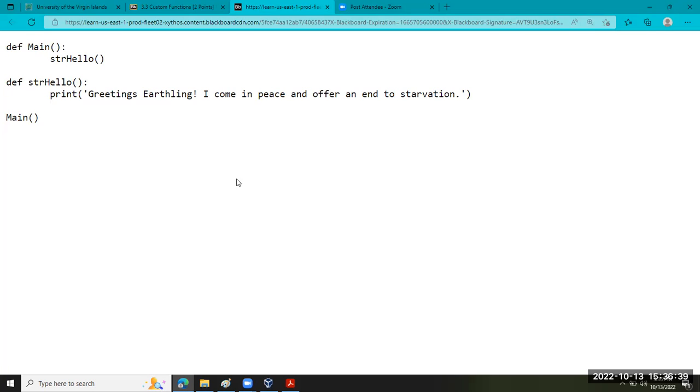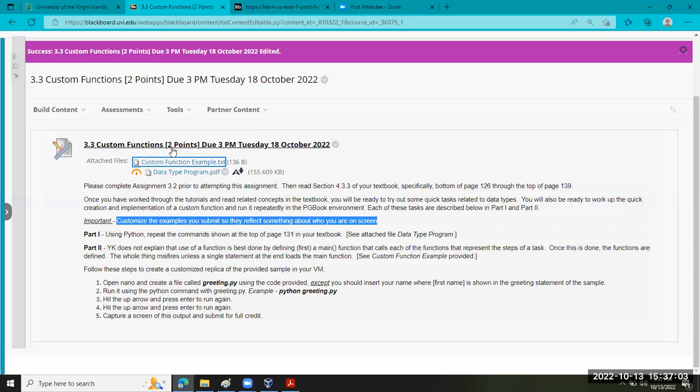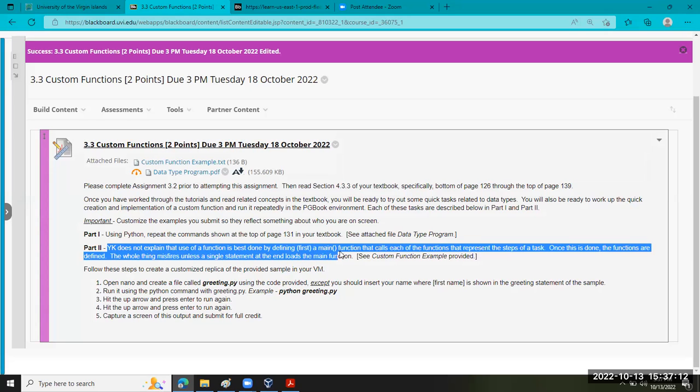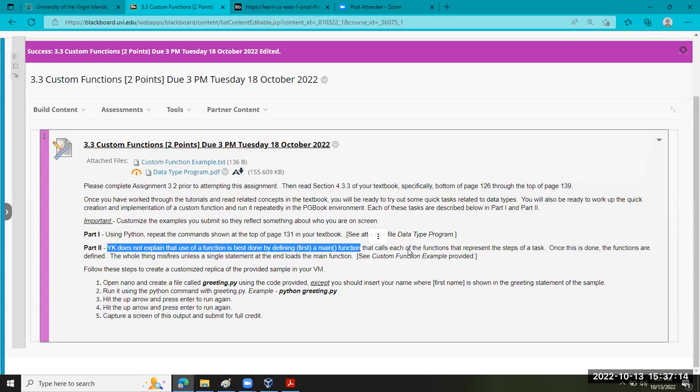So I explained some things about how functions work. Basically, the first thing you do is define a function. YK goes into this. In his video segments, YK explains how to set up a function and then how to use a function. But there's a piece of it that YK does not explain: use of a function is best done by defining first a main function that calls each of the functions that represent the steps of a task.